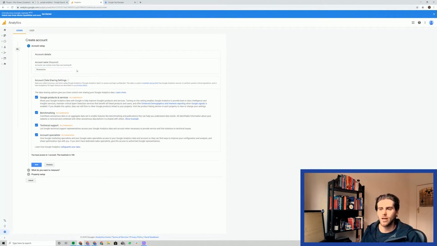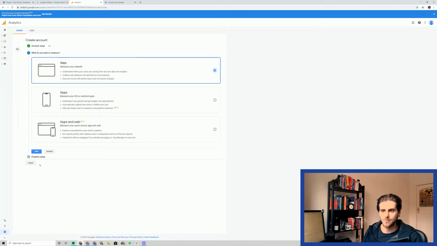That's the account name. Fantastic. I suggest essentially just ticking everything from Google, and we're going to click next. The next thing we need to do is to set up what kind of platform we're measuring. Is it web, apps, or apps and web? In this instance, it's web because it's simply just a website. If you're measuring an app, select apps.